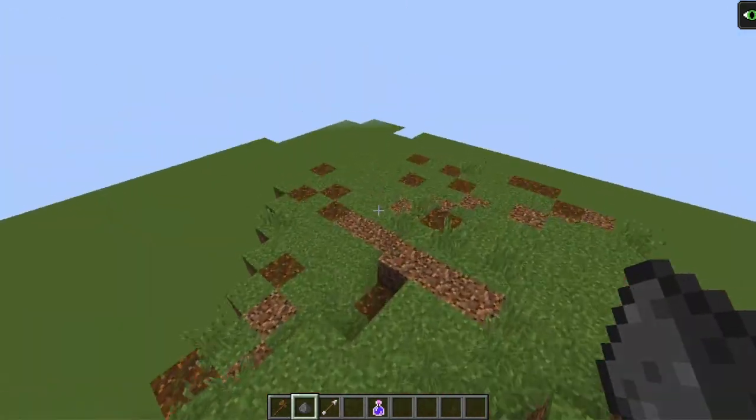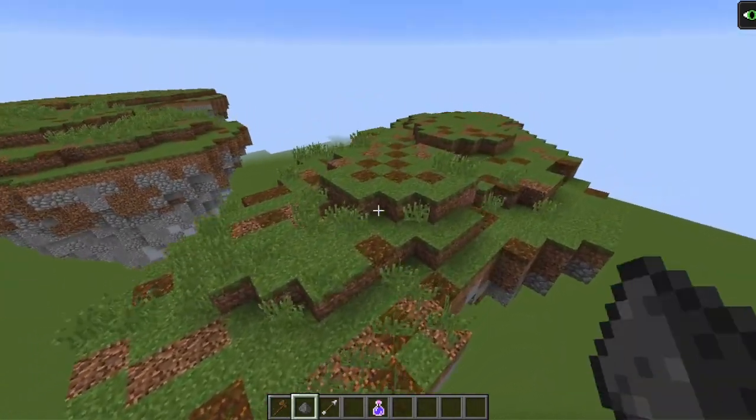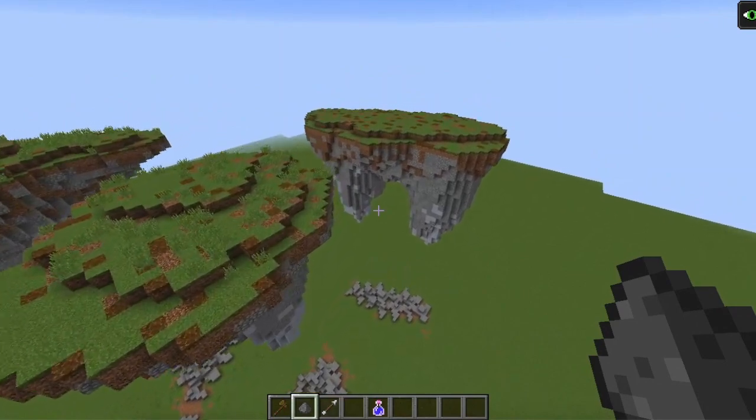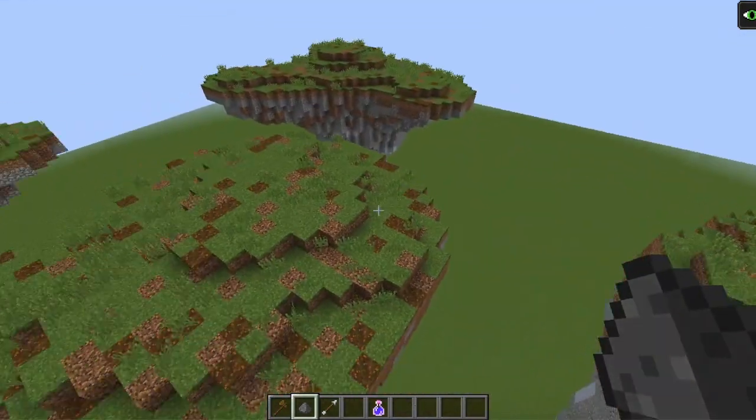And then once we get this done, we're just going to right click more than once in an area if you want to make it more dense. This is a great alternative to the bone meal technique because it gives you a lot more control over where the grass is actually spawning in.